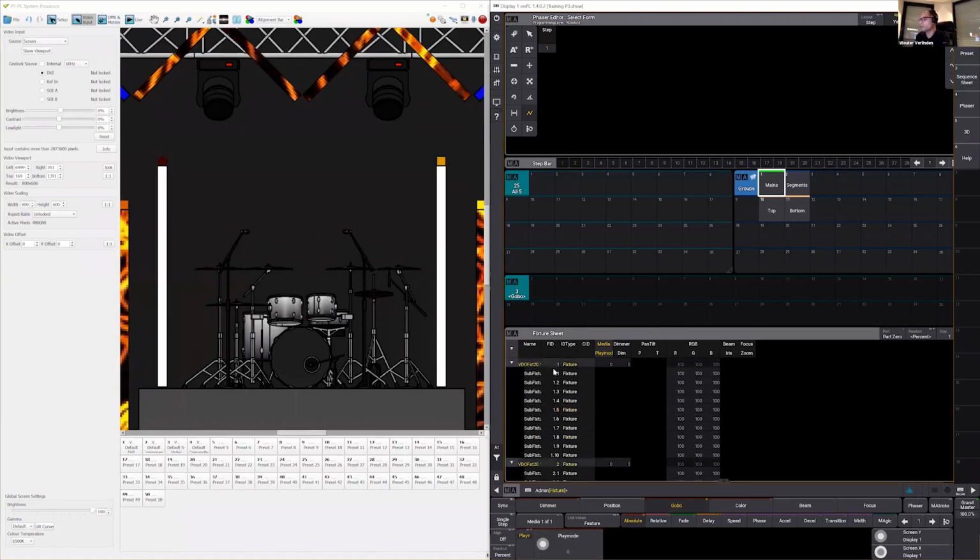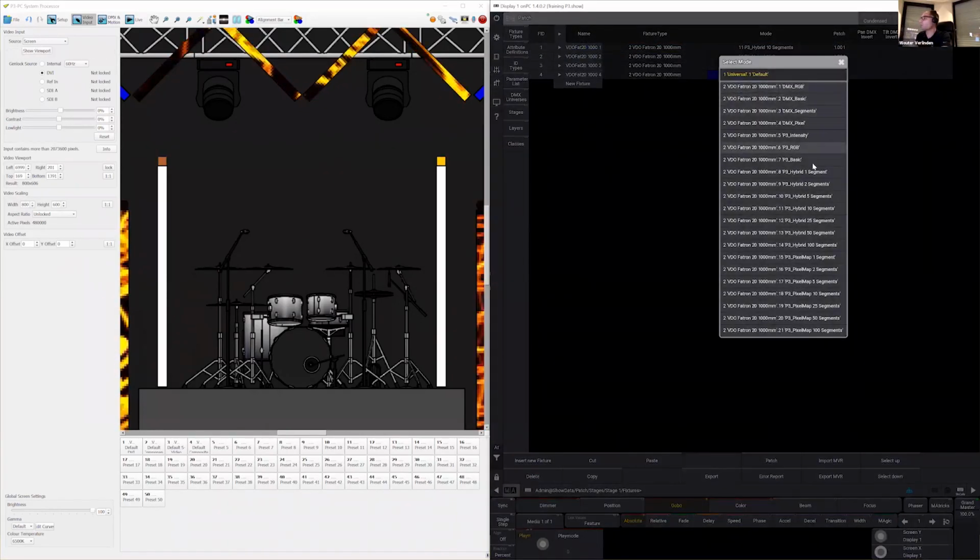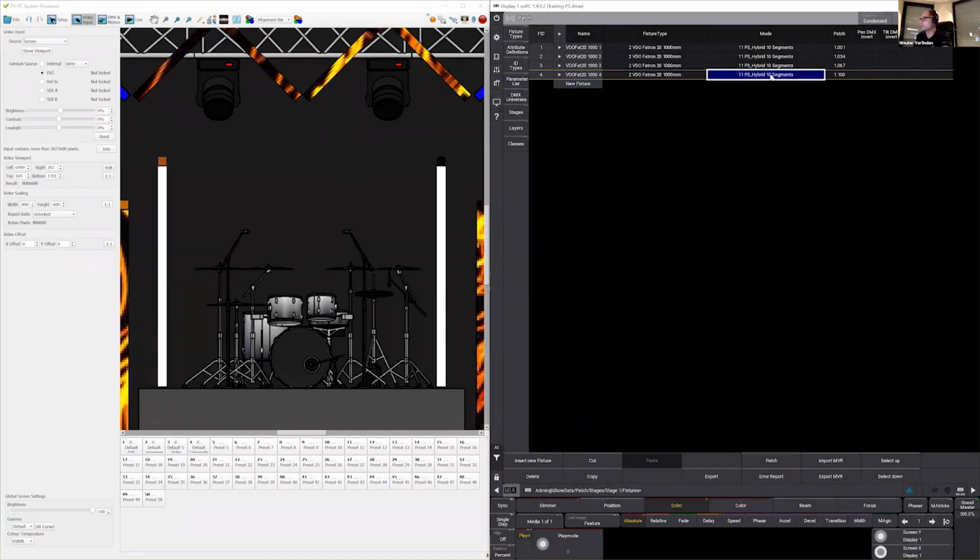So actually, I've patched them here. Let me quickly take a step back and show you the patch on the MA before I forget to do it. What you see here on the patch is that I've patched 4 video Fatrons, in P3 hybrid mode with 10 segments, just like I did on the console. You will find here that all the different modes with the different amounts of segments are available in the library, but I will get back to that. We actually did build all those personalities for you in the GDTF format. But just for this example, I patched it as 10 segments consuming 33 channels.